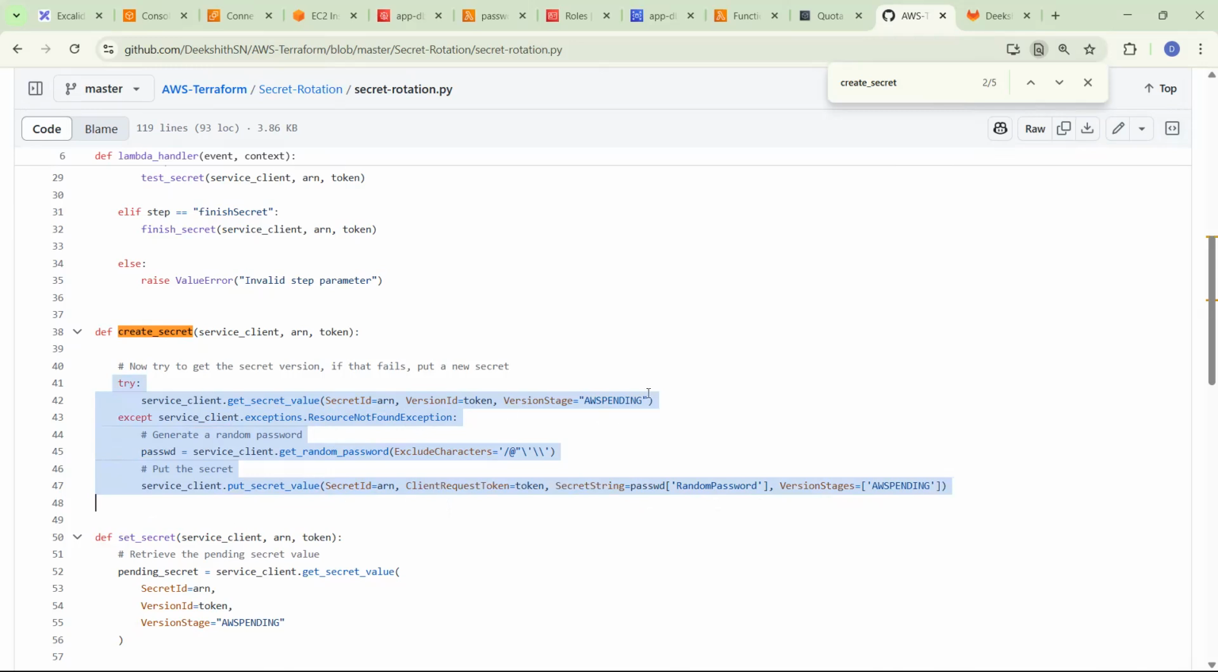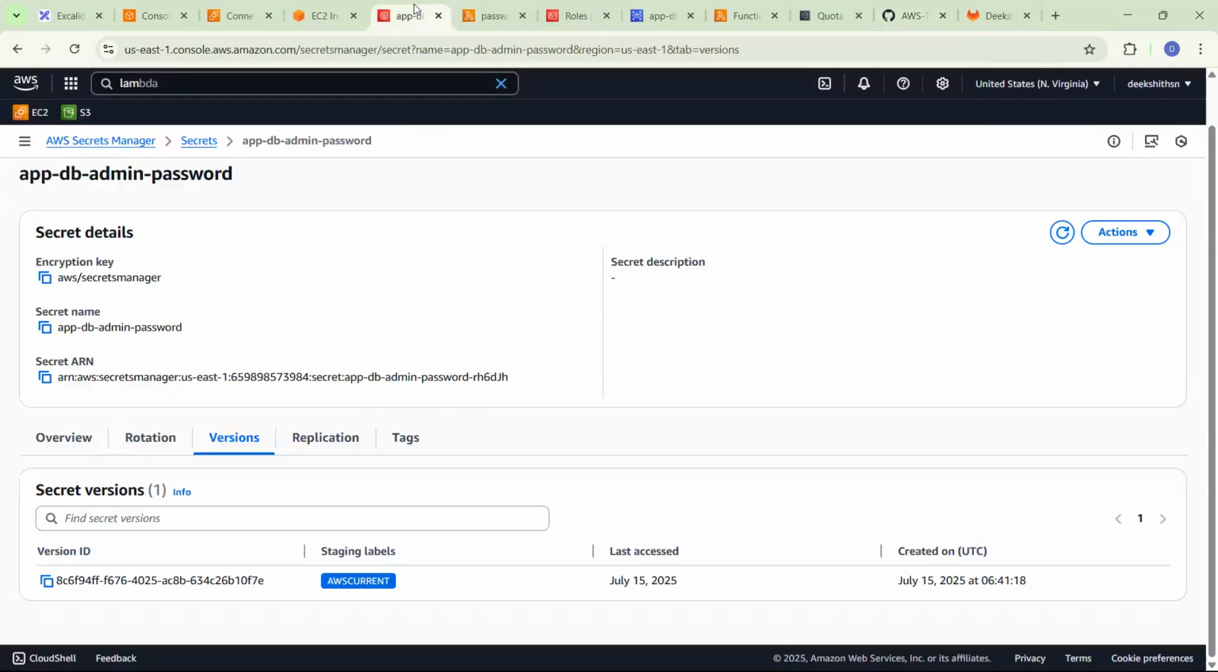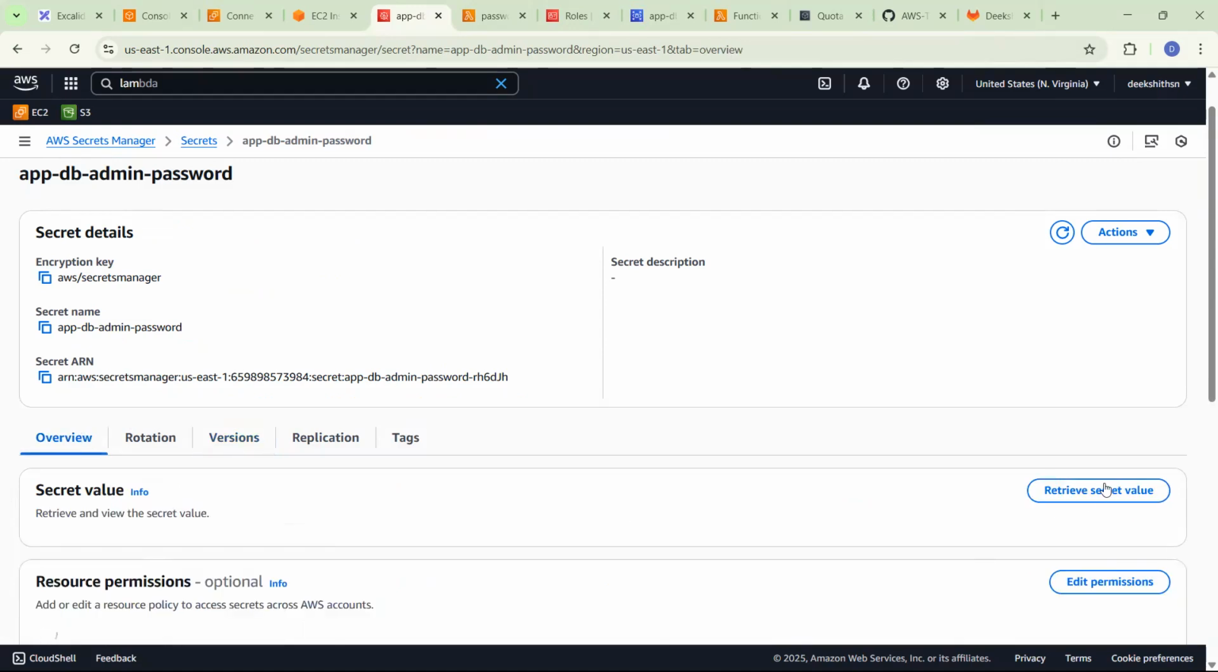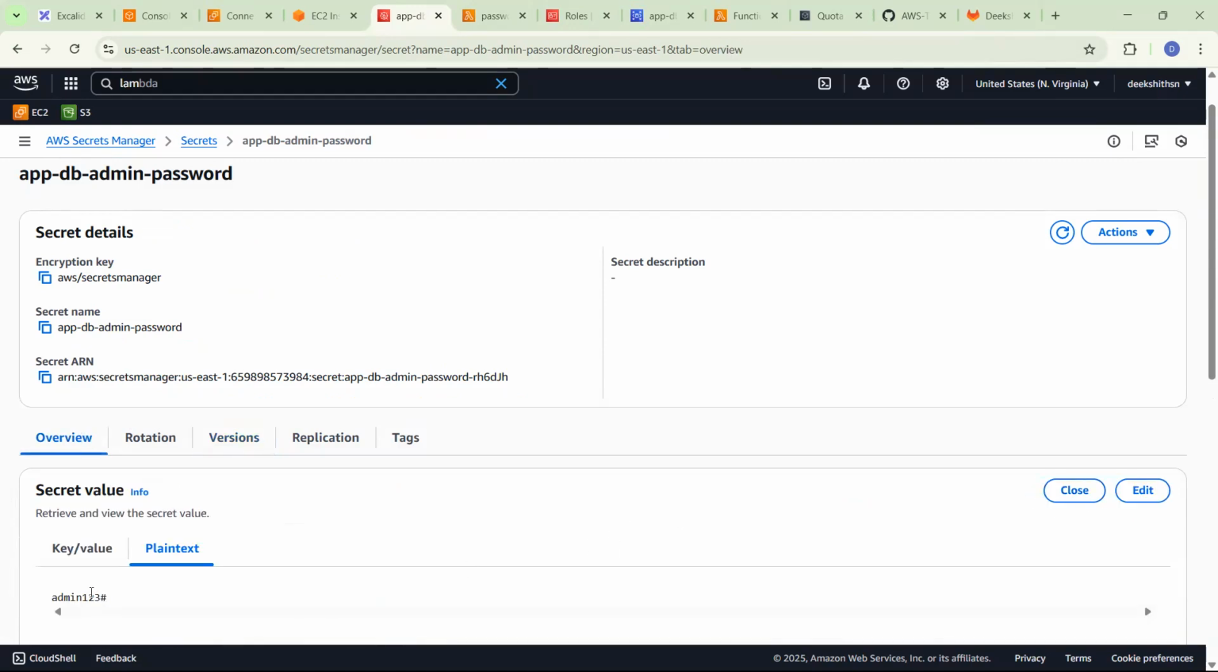But if AWS pending is not there, then it comes to this exception block. This is where we generate a random password and put it back into the secret with a new version ID. When we execute this step, the secret will still have one current version plus a new version, but the staging label for that new version will be AWS pending. And after this first invocation, the value of the secret will be the previous value itself, admin 123.